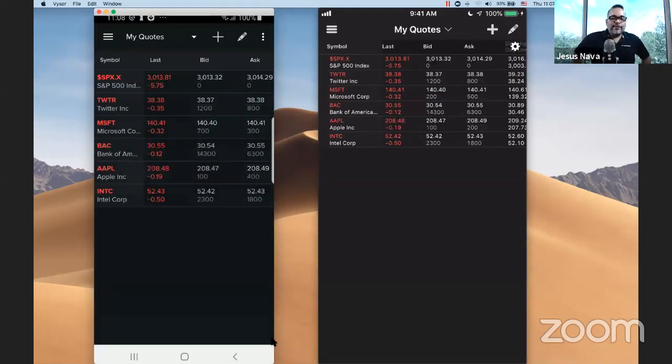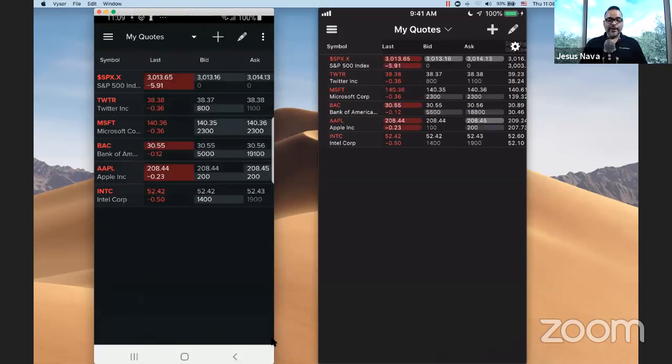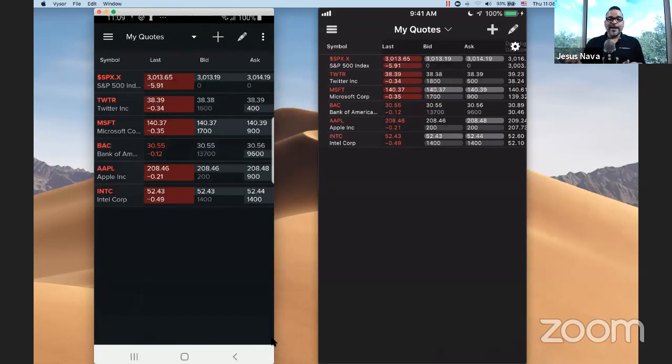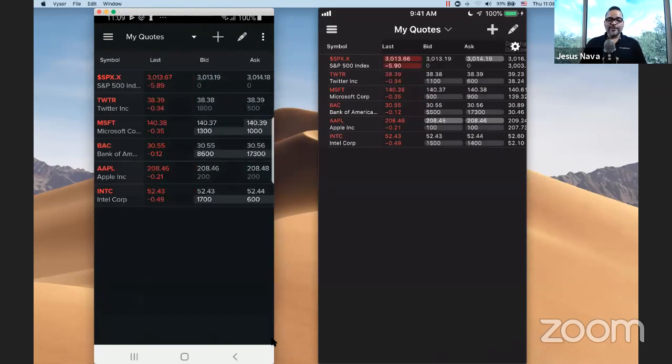Okay, so we have the two environments here. You can see they're a little bit different. To tell you the truth, I like the way that Android is doing the list of symbols a little bit more spaced out. They look a little bit bolder. But I use an iPhone, personally. So let's go ahead and take a look.